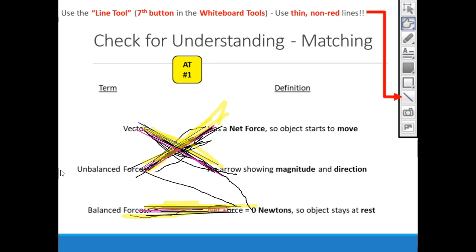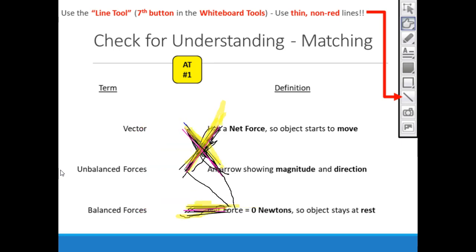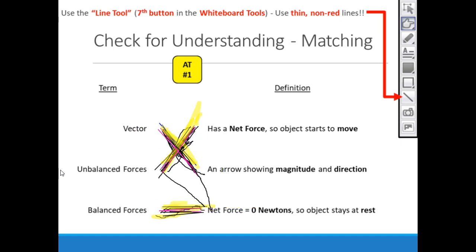Cool. All right, guys, let me go ahead and clean this up a little bit so that I can make sure we have the correct answers. And here we go. Gigantic red marker. And here we go. Vectors, yes, they show both magnitude and direction. When we have unbalanced forces, remember that you end up with a net force, so the object will start to move. And if you do have balanced forces, then the net force cancels out, so you have 0 newtons, and so the object.